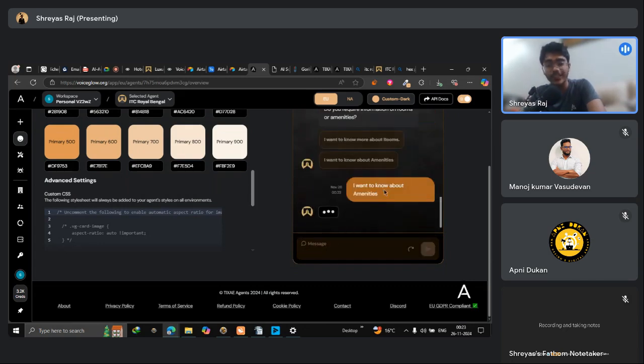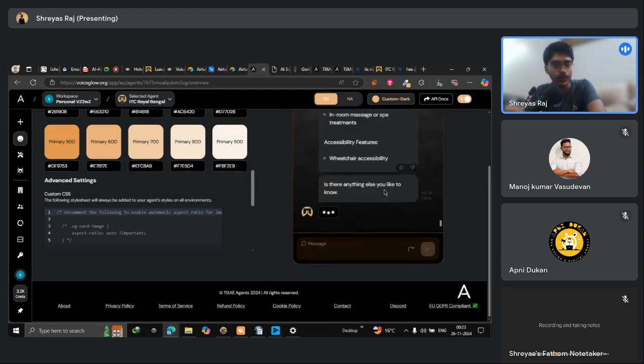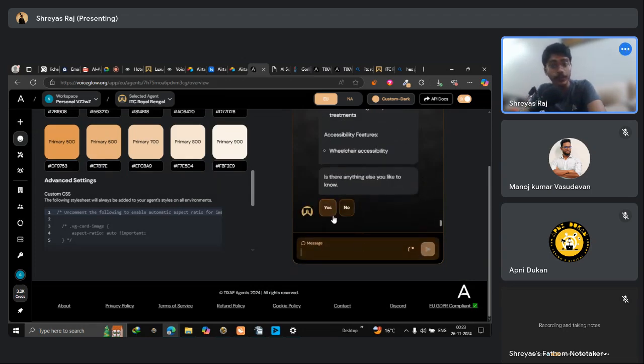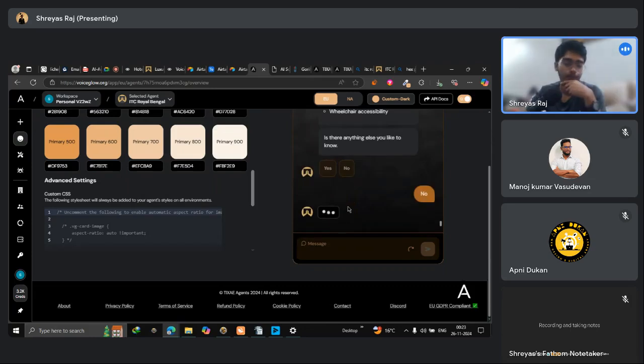I'll send all these chatbots over to you in the group. You guys could simply try to build this yourself. Another task for you guys would be to build this for another hotel, maybe JW Marriott, or any kind of those hotels.